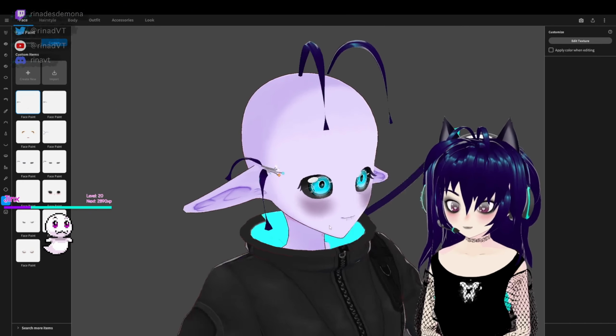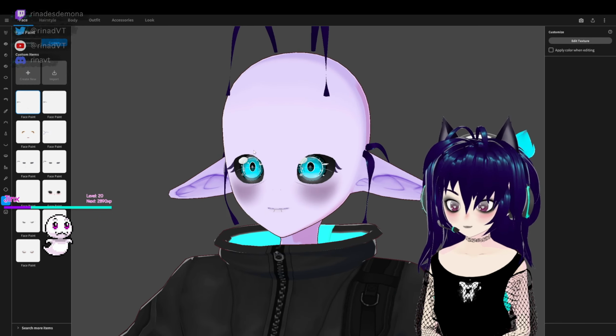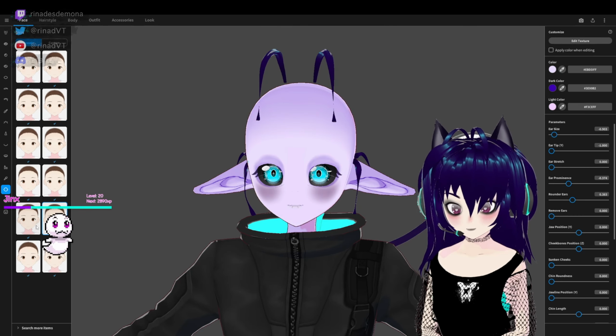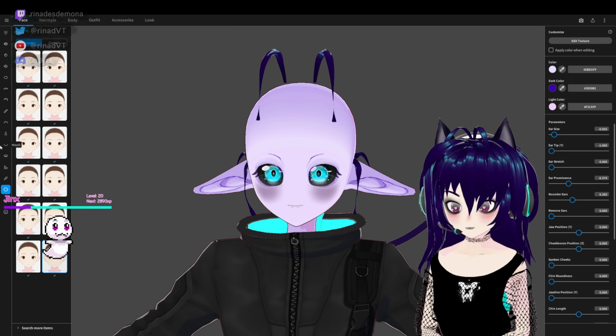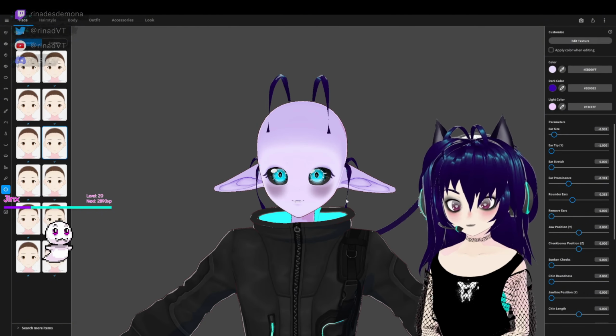I feel like the face is still missing something though. Oh, there's some different textures we can go with here. I missed that. I think that a different texture would make this a lot better. But the fact that she doesn't have eyebrows kind of complicates it a little bit. That's kind of cute.